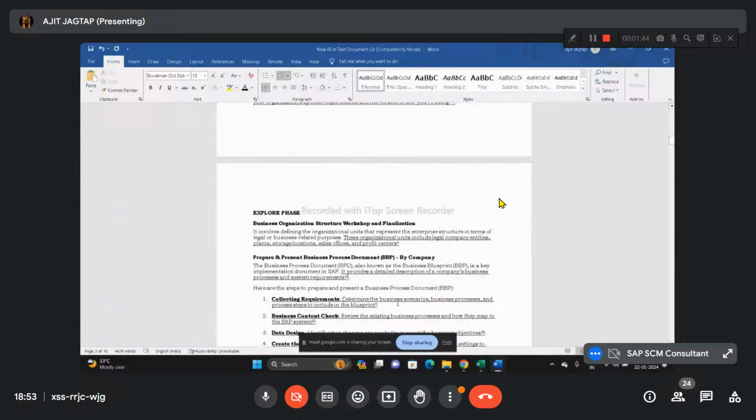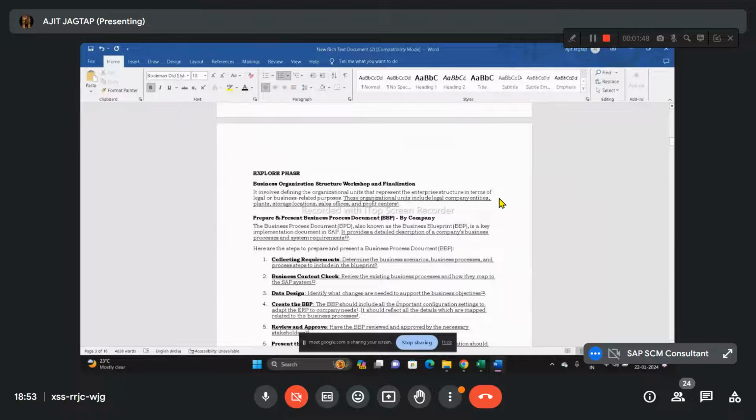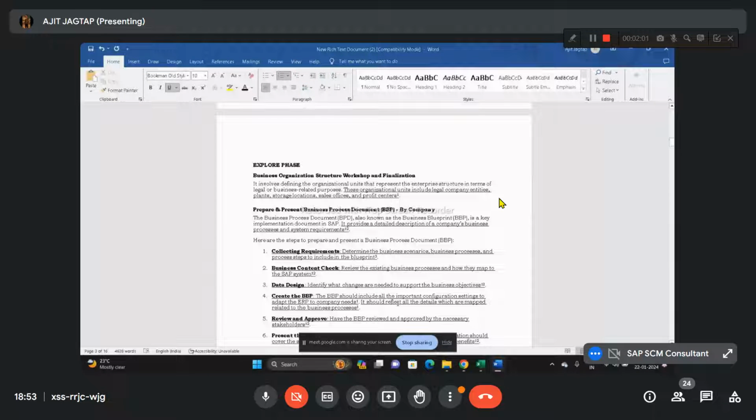First one is the business organization structure, workshop, and finalization. It involves defining the organizational units that represent an enterprise structure in terms of legal or business related purpose. Then prepare and present business process document, that is BBP, by company. It provides detailed description of company's business process and system requirements.